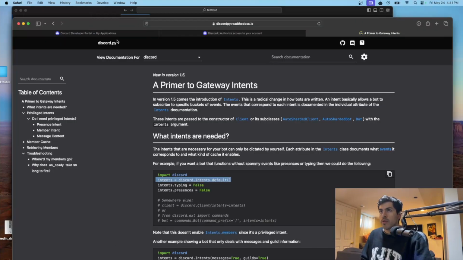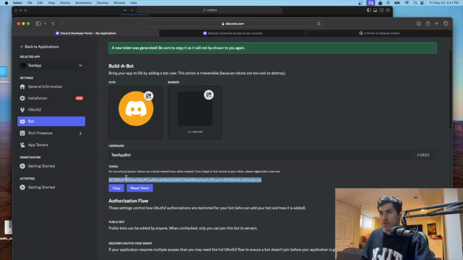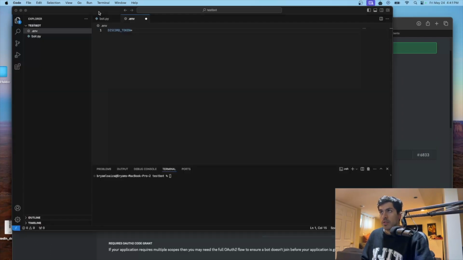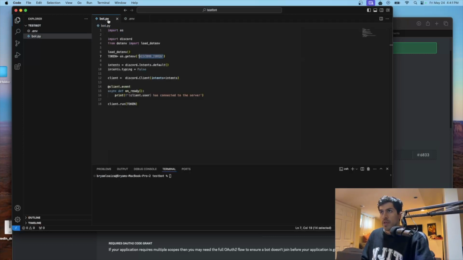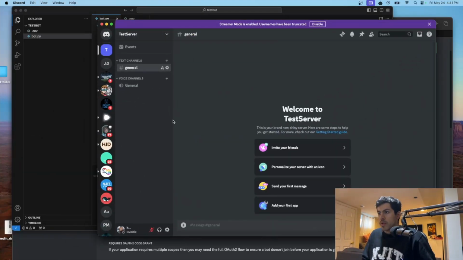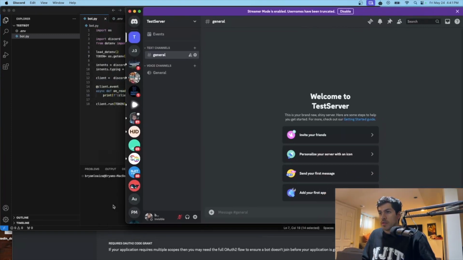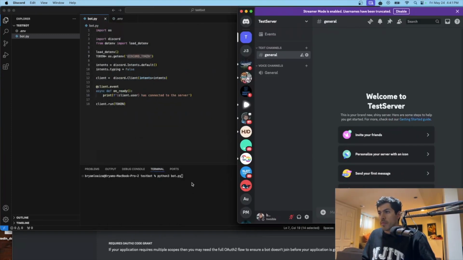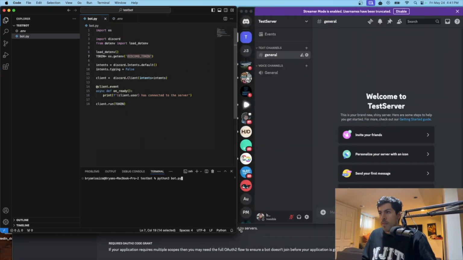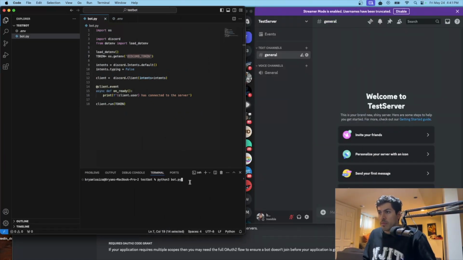Alright, so now let's go back to the portal, and this is where you're gonna get your token. If you don't have it, you have to regenerate it, but it's right here. You can just copy it, go back to the code, paste it there, and we should be good to go. So now we can just run python3 bot.py to run the script, and that should connect to Discord. Let me see where I have Discord here. Okay, I'm just putting it side by side so that you can see it. I'm just gonna run this.